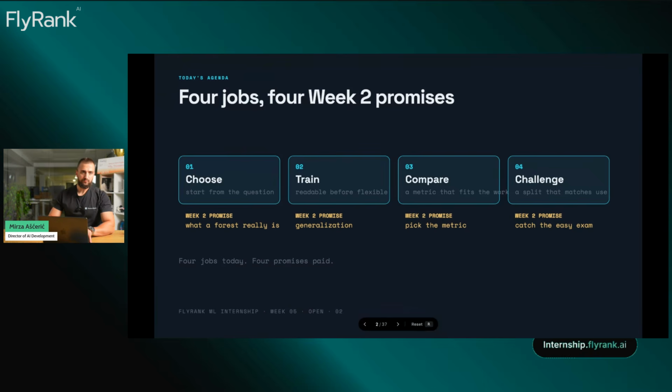Okay, today has 4 jobs. First, we pick a method by starting from the question. Then we train a readable model before we try a flexible one. After that, we judge a review queue with a metric that matches the work. And lastly, we attack the results with harder tests.